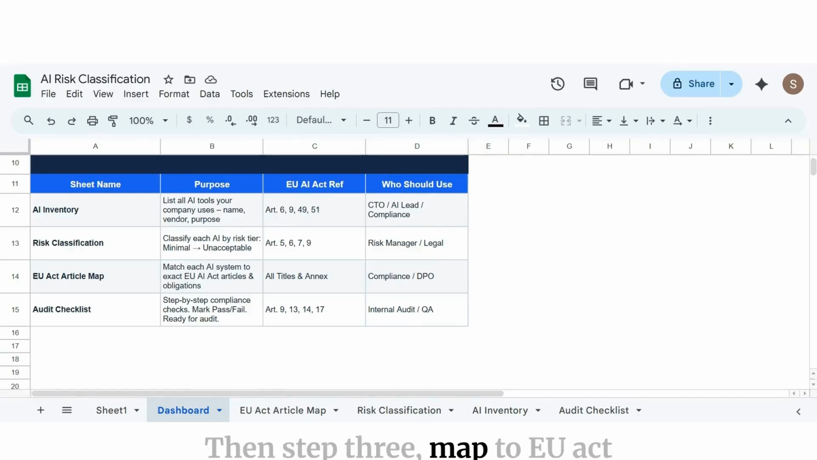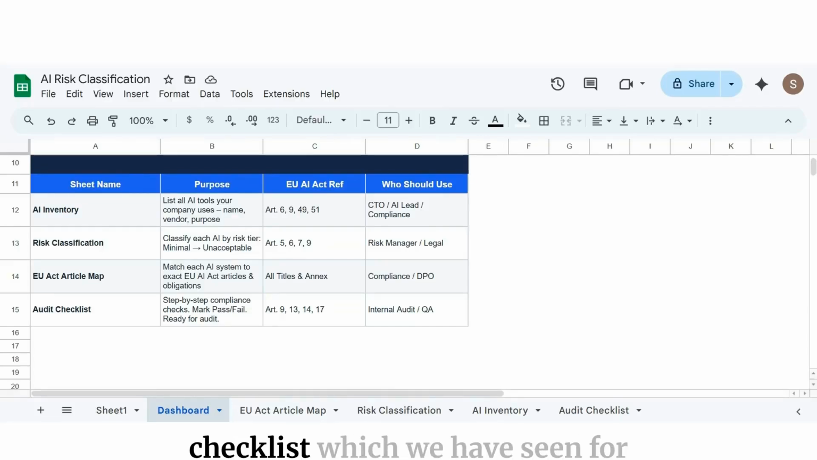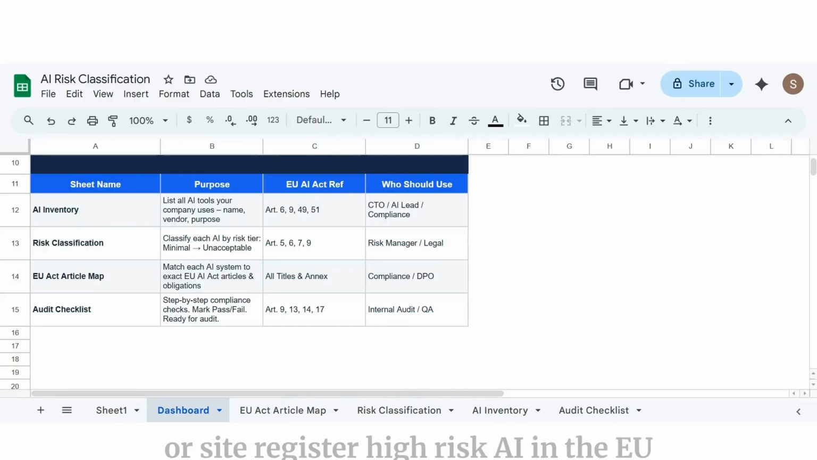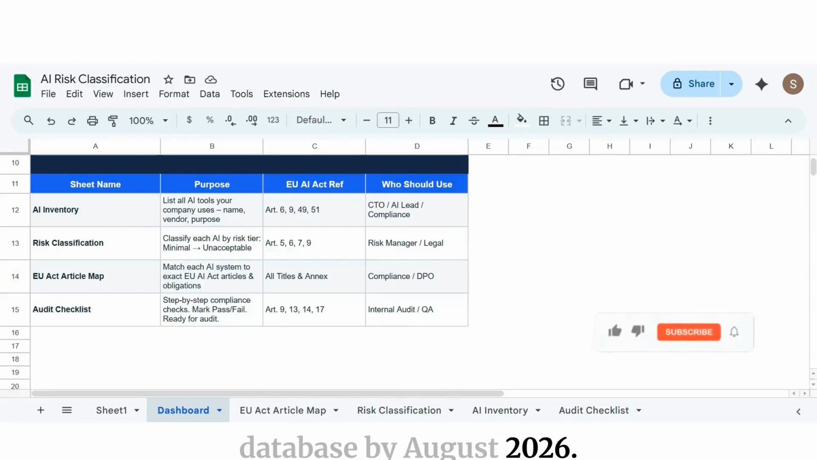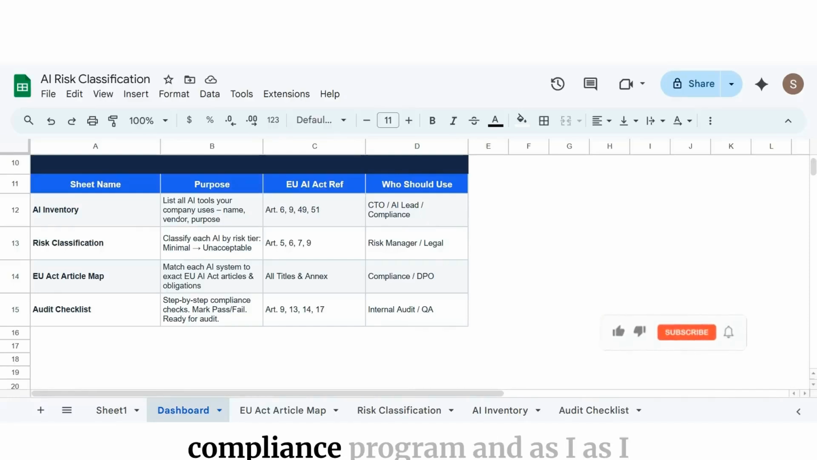Then step 3, map to EU Act articles. Which articles apply to each system? The mapping sheet does this for you. And step 4, run the audit checklist, which we have seen. For every high risk AI, go through and mark pass or fail, find the gaps. Step 5, fix the gaps and register. Get documentation done, add transparency levels, set up human oversight, register high risk AI in the EU database by August 2026. That's it. 5 steps. You now have a compliance program.